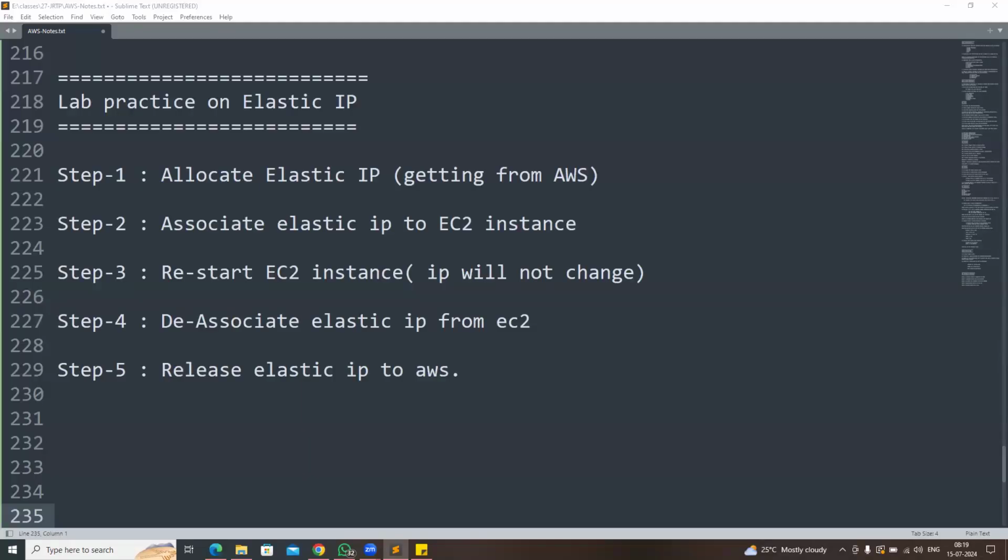Guys, anybody able to do the practice now? Anybody able to do the practice on the elastic IP? So what is the meaning of elastic IP? Can anyone tell me? It is a fixed public IP.